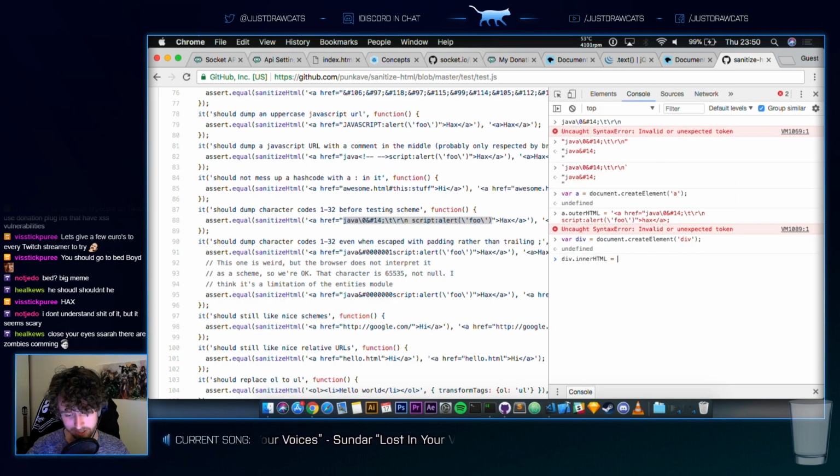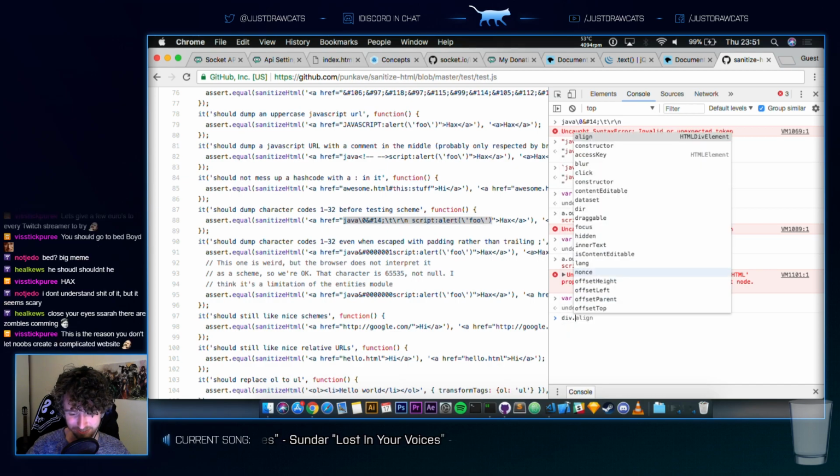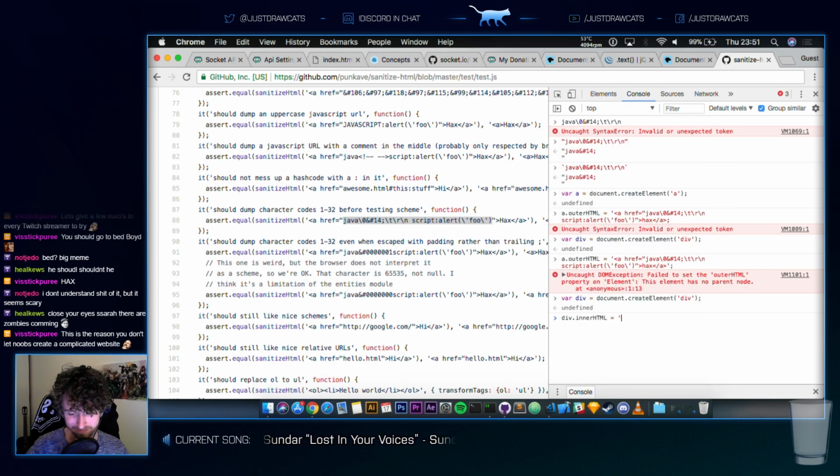That's inner HTML. This string right here. Oh wait, I had a typo. Yeah, that's what I thought. If you don't have a parent, I don't even know how it's gonna do that. All right, div.innerHTML.